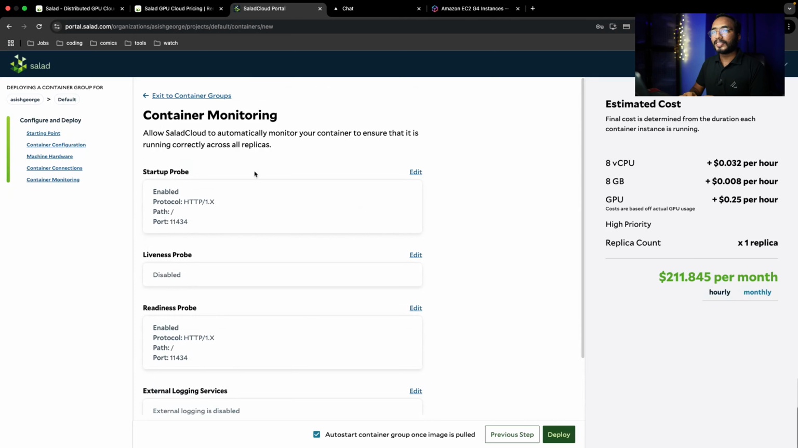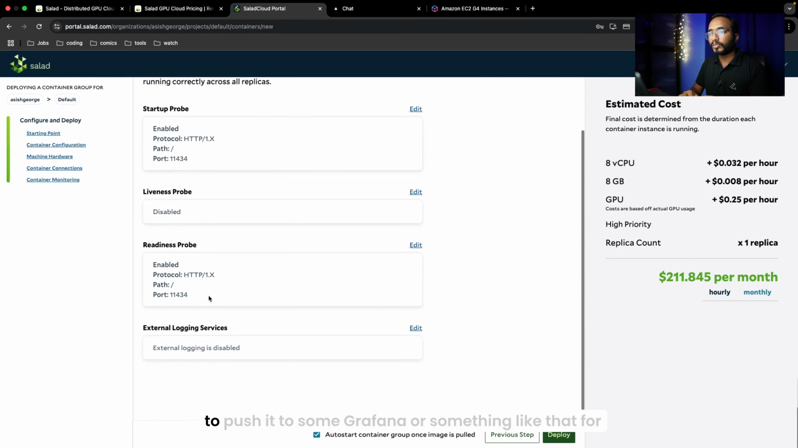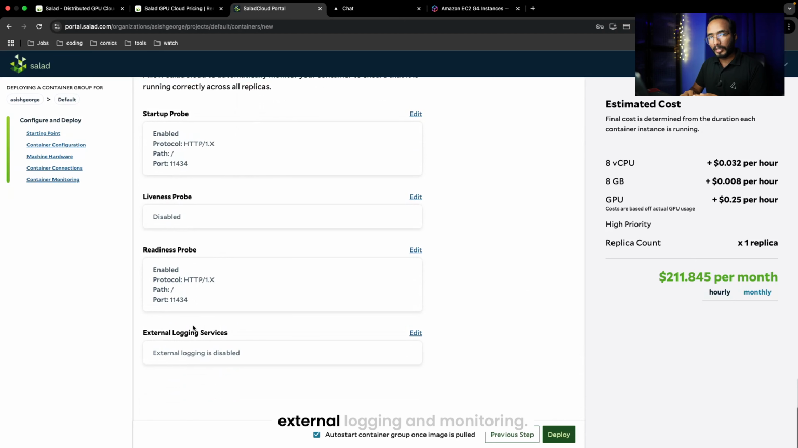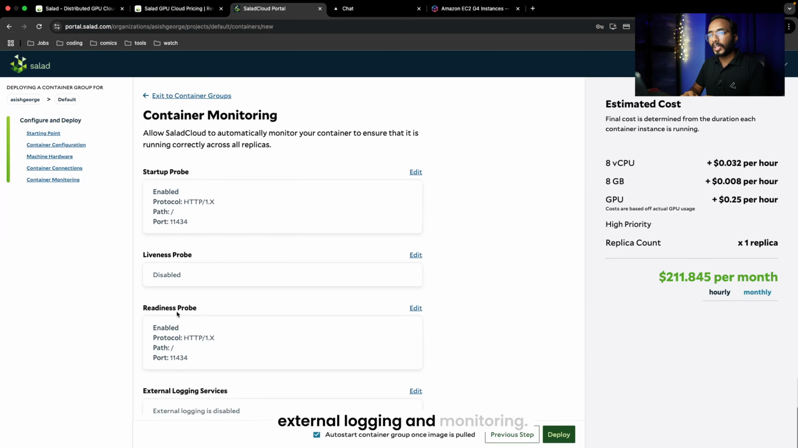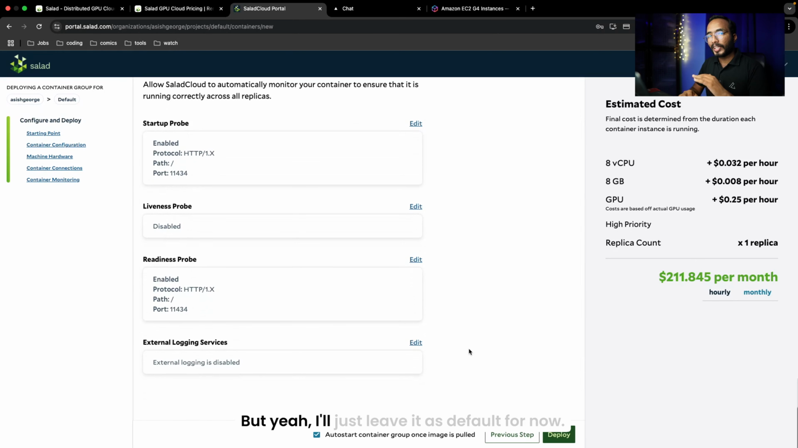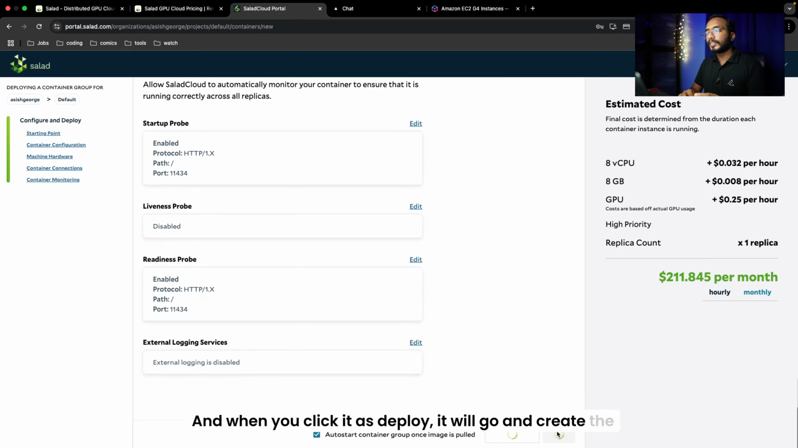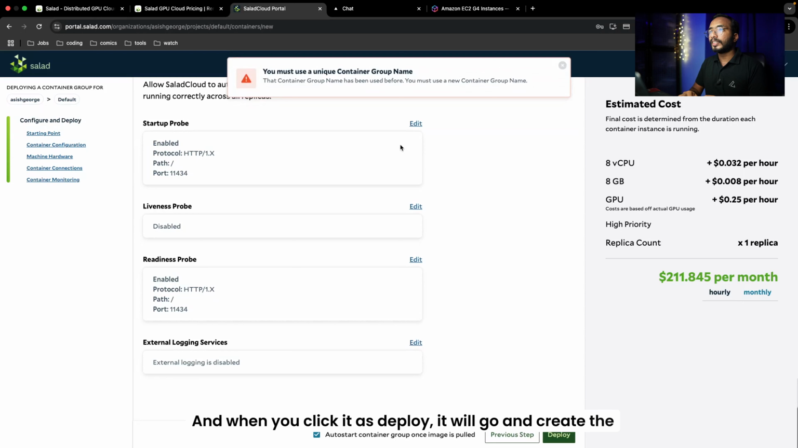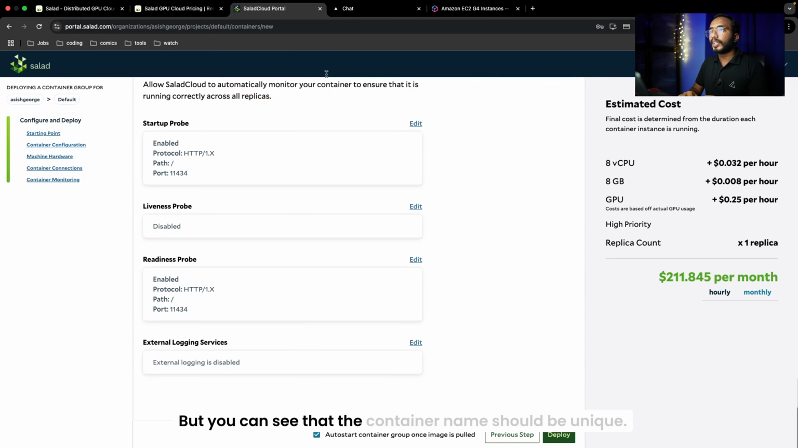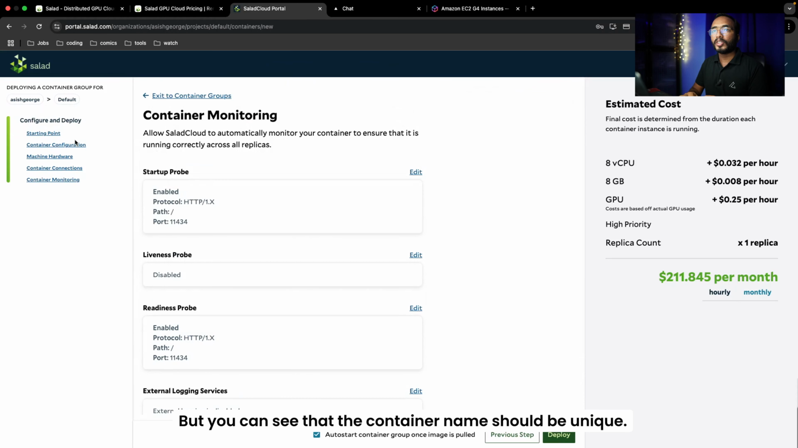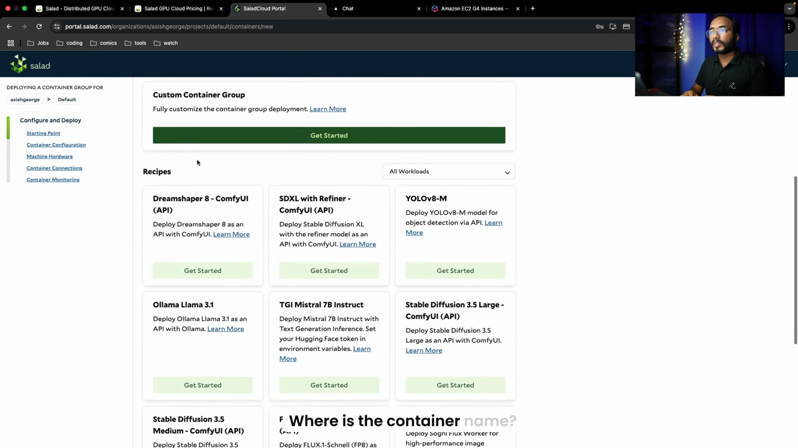Then there is the monitoring part, whether you want to push it to some Grafana or something like that for external logging and monitoring. But yeah, I'll just leave it as default for now. And when you click deploy, it will go and create the instance, but you can see that the container name should be unique. So let's go, where is the container name?